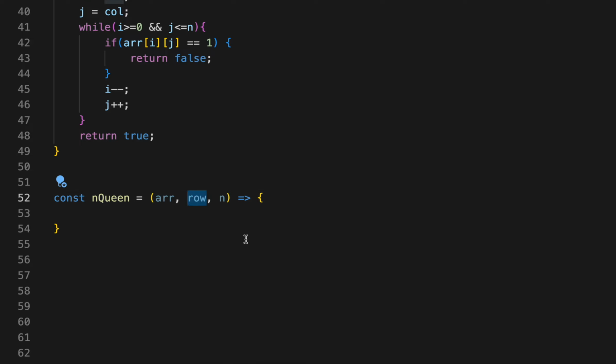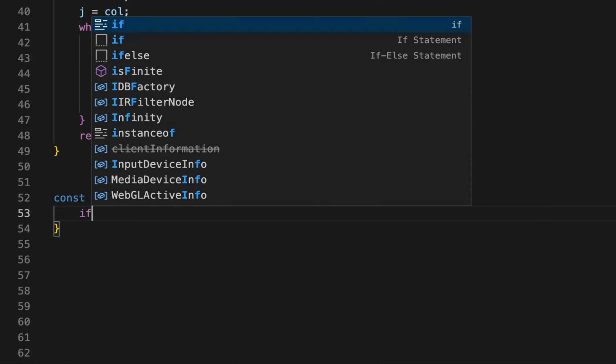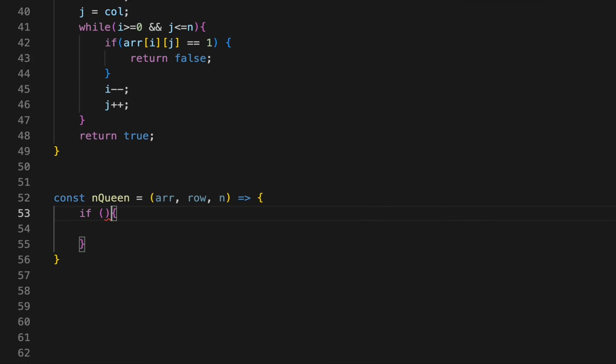We need the row so that we can identify which row we need to place the queen in, and this n is the number of queens, so we can iterate for the number of columns. So let's start writing the code. First, we need to check if the rows are completed. If it is completed, then we need to return true. We have already found the solution. We'll also print the solution as well. This is the function; we'll write it at the end of the video.